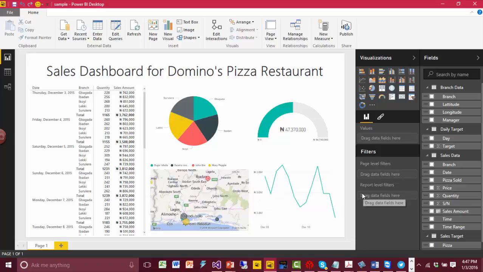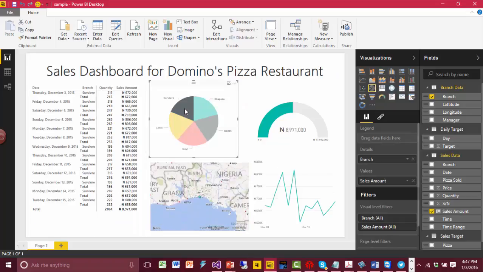And now you can see I have a dashboard, a sales dashboard with full drill down capability. Now I click on the drill down. I'm able to see what sales happened in this particular branch, Surulere.